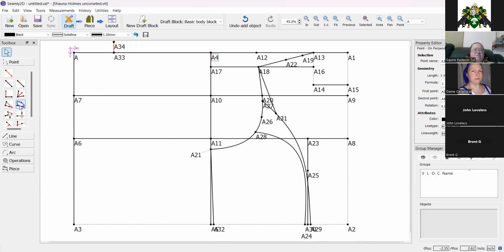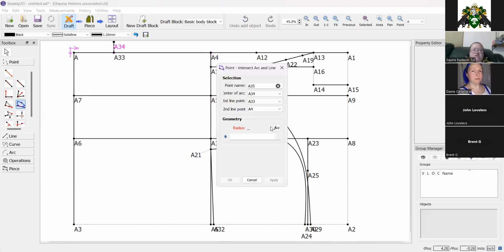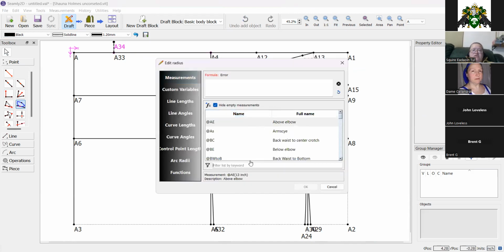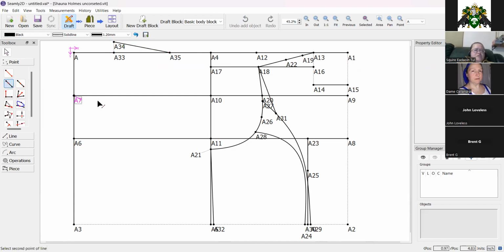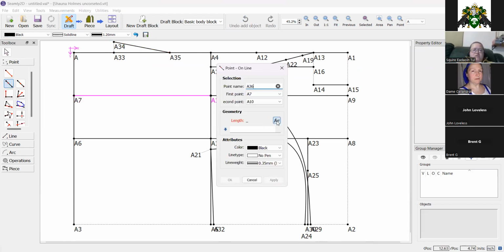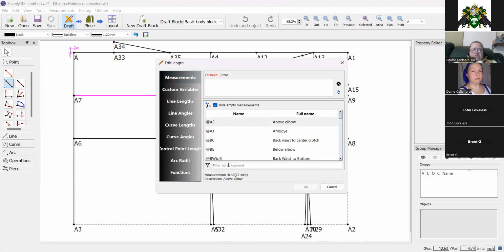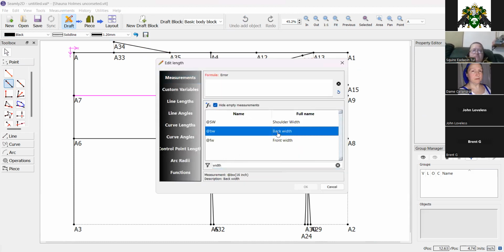And then you're going to do the same thing you did for the front shoulder, intersect arc and line. Select your line, select the top point, and select your shoulder seam. Then you're going to find your back width for the back of the armhole.